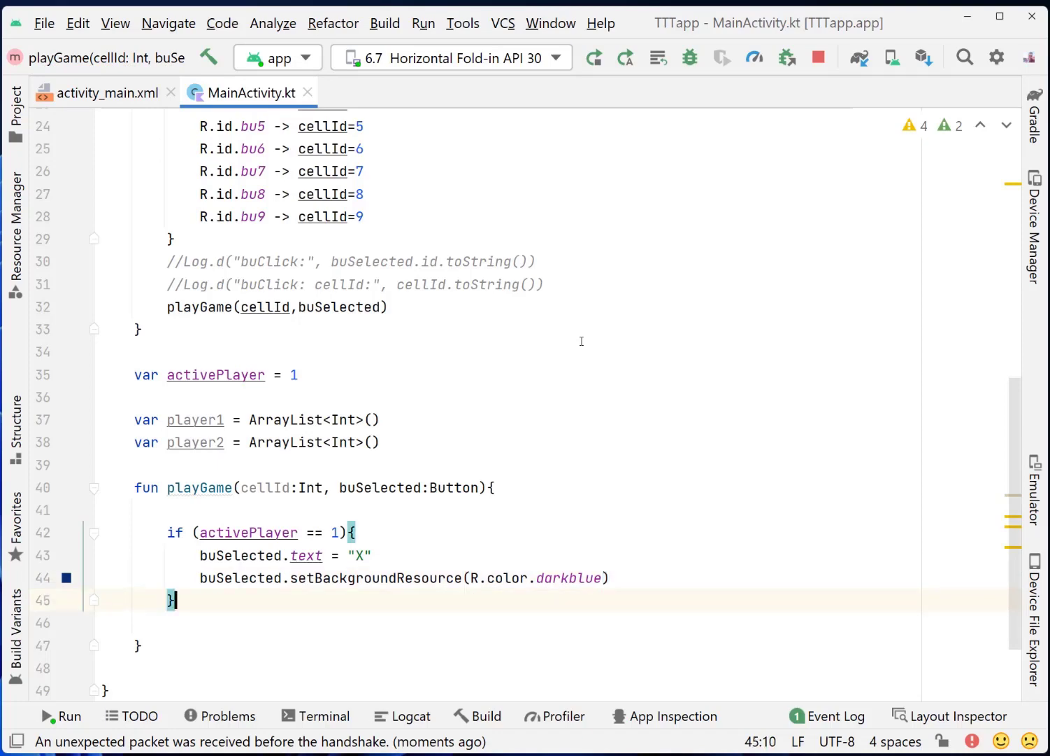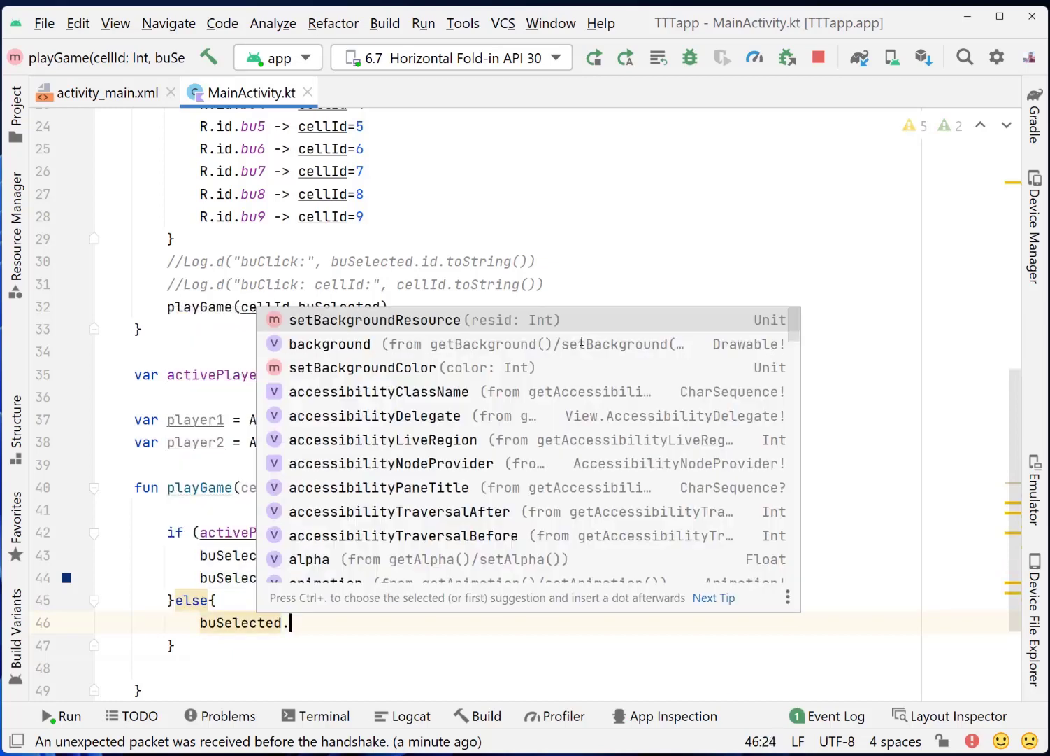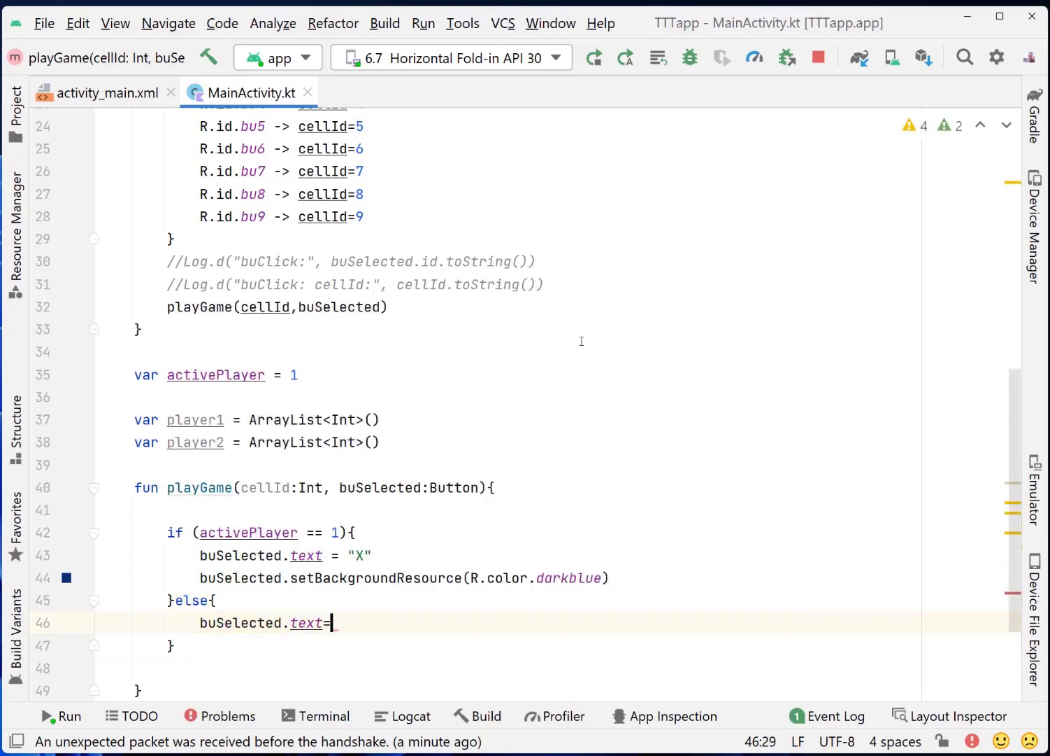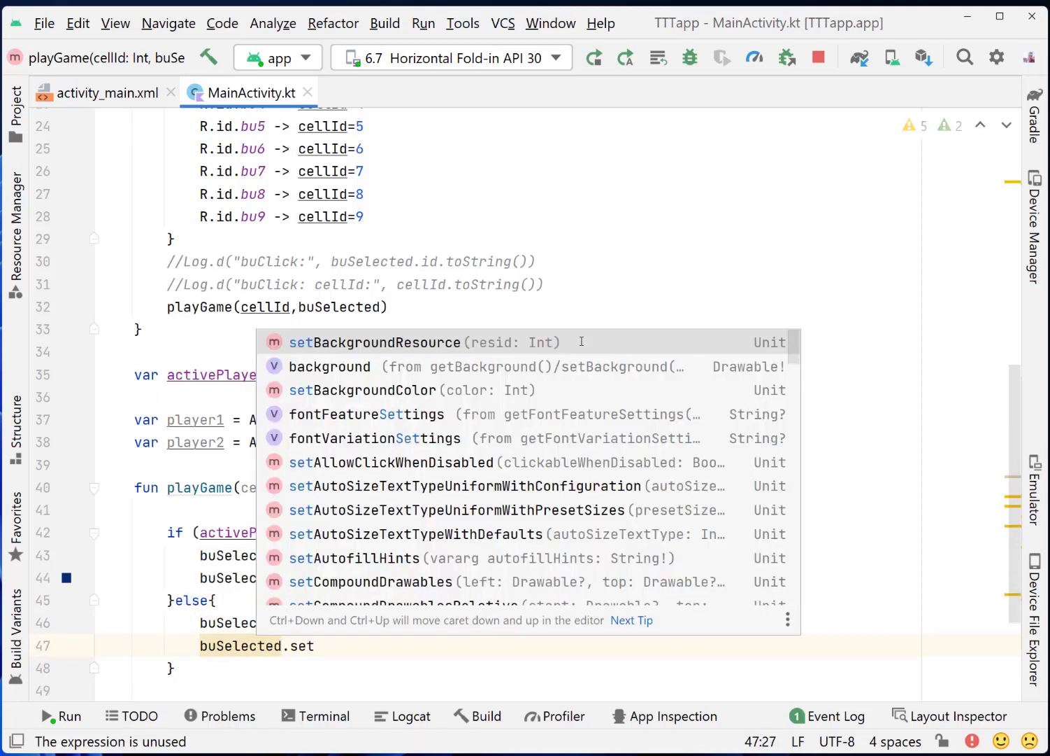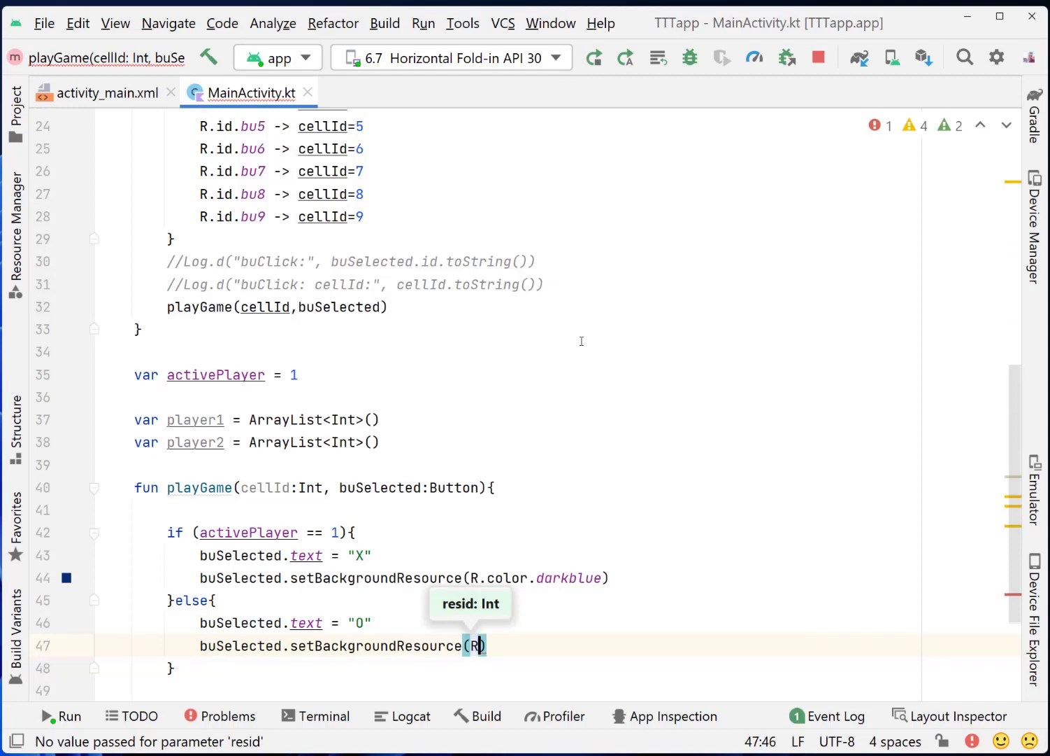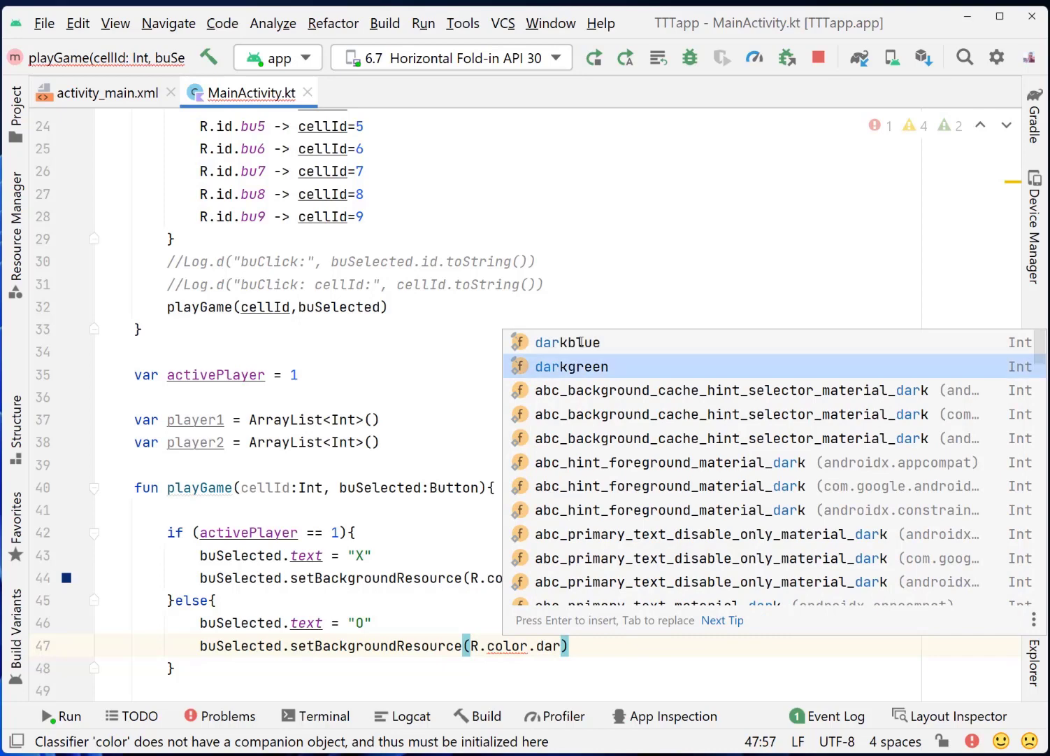Also, when we come to else here, when the first player is doing that, then the second player will be different. You select text also, equal to O, and also the color that we will set for it will be r dot color dot dark green.